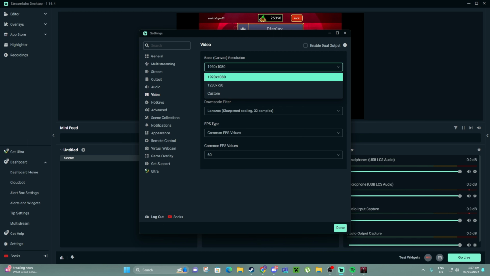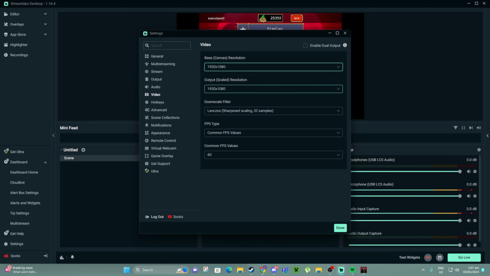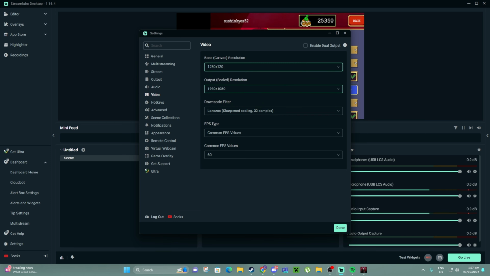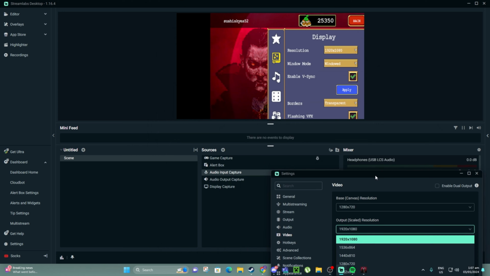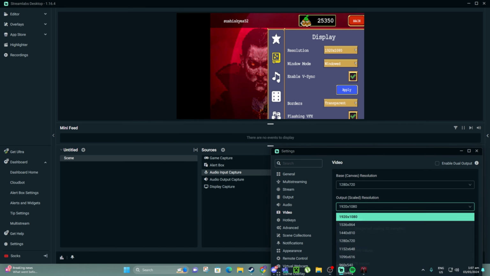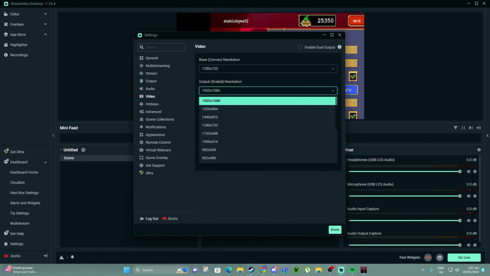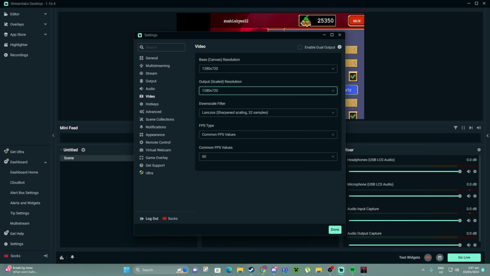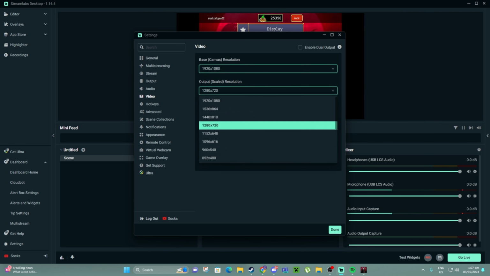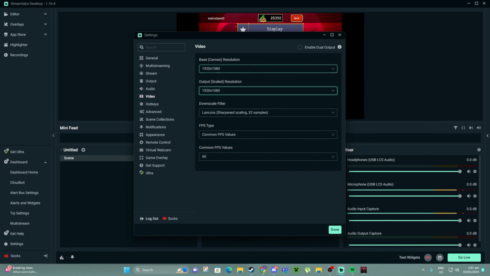It is also important to note that whatever your base resolution is, whether it's 1920 by 1080 or 1280 by 720, that should also be the same for the output resolution. So if we put this at 1280 by 720, then as you can see here, our screen is messed up on the screen here. So we need to put the output resolution as well to 1280 by 720. It should be the same at all times. So let's actually just put that back. They need to be the same in order to avoid lag and other issues that could appear on stream.